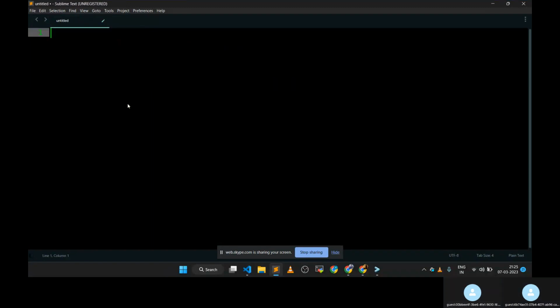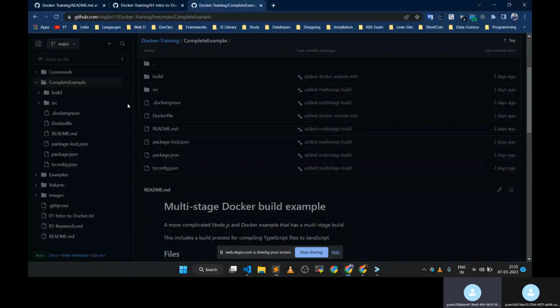Are you getting it? Yes, but I have a doubt. Why are we using two images in a single container? We are using two images? No, it is only a build-time thing. It is not a runtime thing.